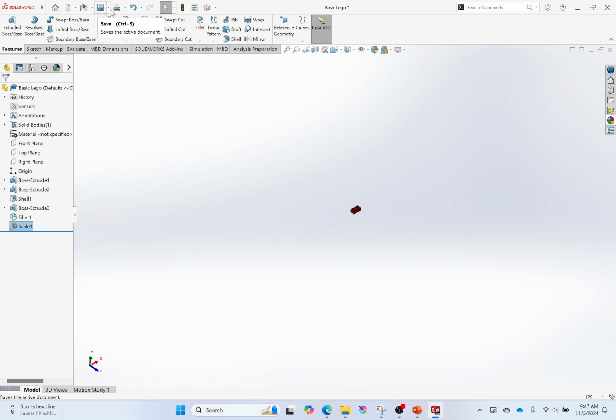So I can either save this as a new thing. Typically, if you're updating it, you might want to save it as a new name, like basic Lego, millimeters. Or you can just say this is basic Lego fixed. Whatever you're going to do. I'm just going to save it because it will automatically update in my assembly.